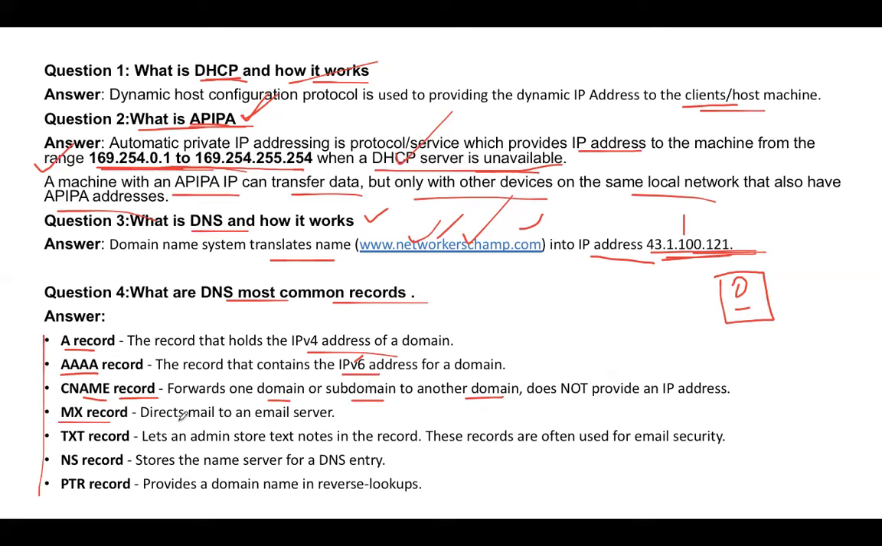MX record. Very important, this MX record, because it basically holds the mail for the mail server. So all emails would have that MX record in the DNS server. Basically, this email has this IP address to reach. So that is called the MX record. TXT record basically lets an admin store text notes in the record. It is just for reference or description. These records are often used for email security.